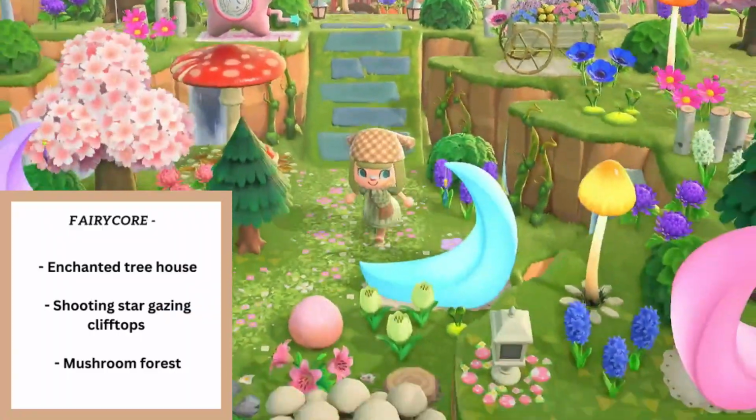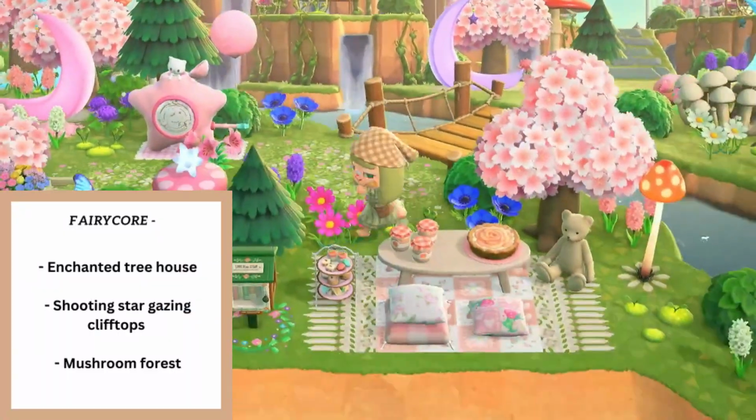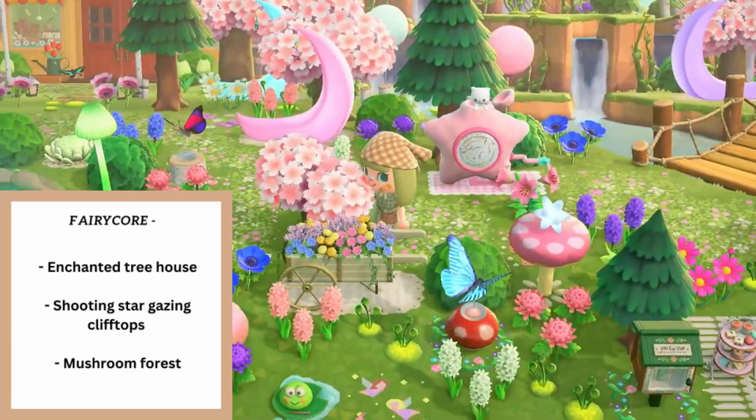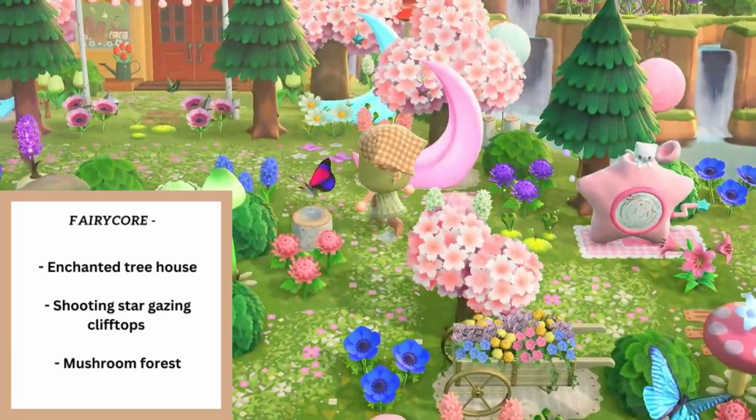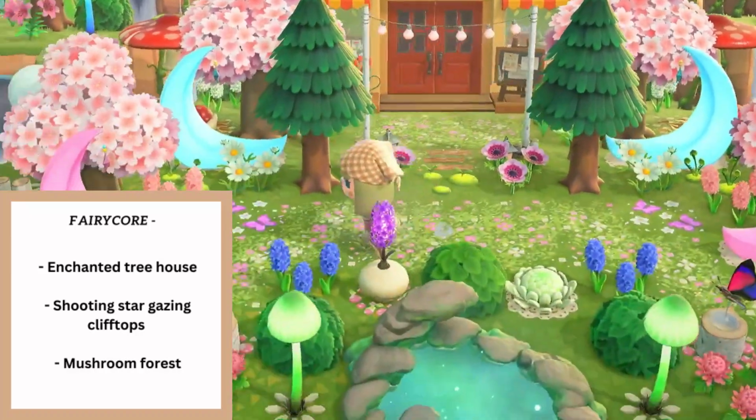For builds, a treehouse would be really cute, and you can plant a bunch of trees together to make them look like one huge tree. Then maybe on a cliff you can make an area to go and watch when you have shooting stars. And lastly, I would make a mushroom forest with all the mush furniture. I think that would be really nice.